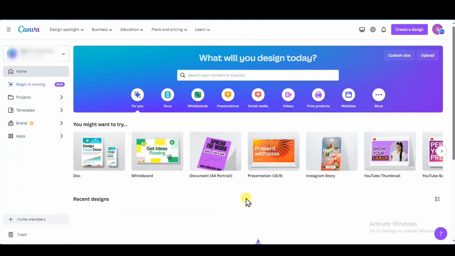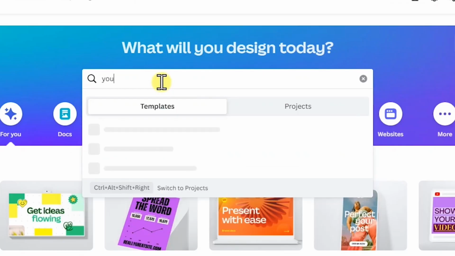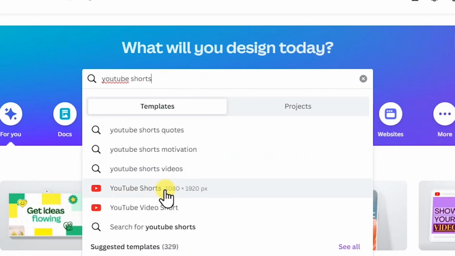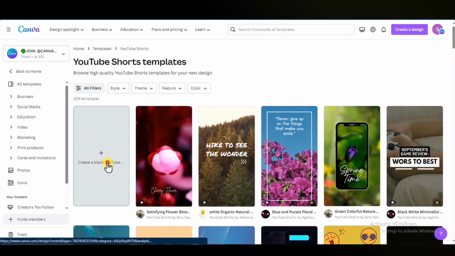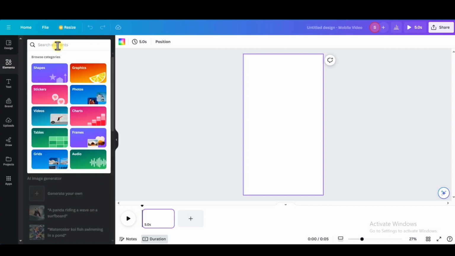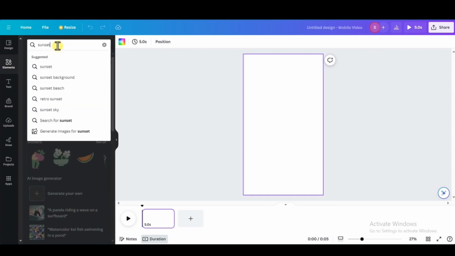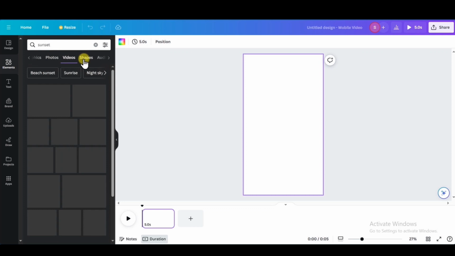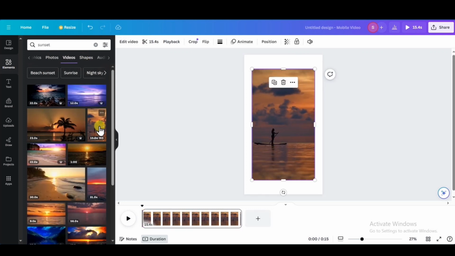Alright, so now we're at canva.com. On the Canva homepage, you will see this screen. Now in the search bar, type in YouTube Shorts. We're going to select the YouTube Shorts template here. Click Create Blank. Now this is the blank canvas. On the Elements tab, I am searching for a sunset video. You can search for anything like nature, snow, or anything cinematic, well-shot videos, and then place it in the canvas.